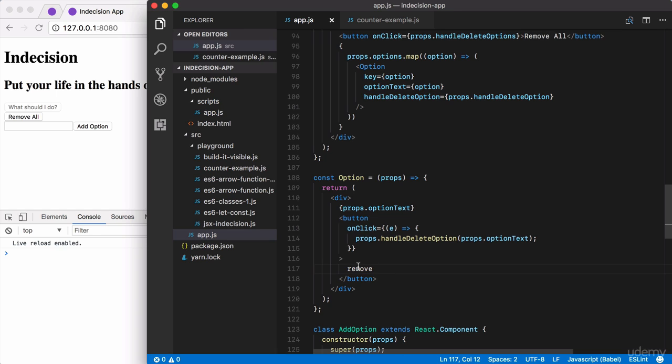Now, when the remove button gets clicked, we don't just call the method directly because then we would be passing the event argument up. Instead, we define a little function right here that allows us to actually go ahead and call this with the correct data. So we can explicitly pass in props.optionText to the handleDeleteOption method.